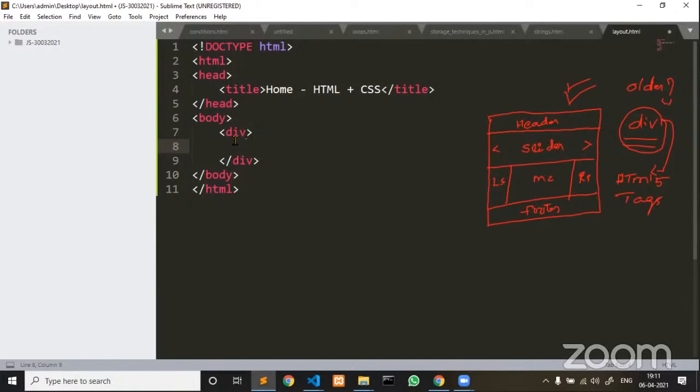Similarly, what I'm trying to explain here is that first I started creating a compound wall, which is a parent division. Now I'm going to take this whole thing as the parent division. I'll take the next parts according to my design. First I'm going to build a header, then slider, then main content. Again, main content is divided into 3 parts: left sidebar, main content, and right sidebar, and at last the footer.